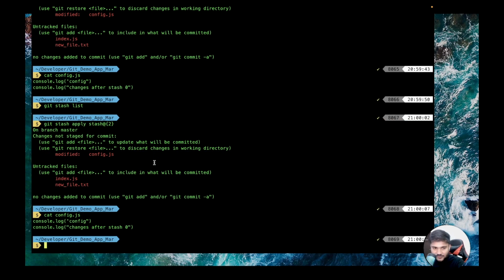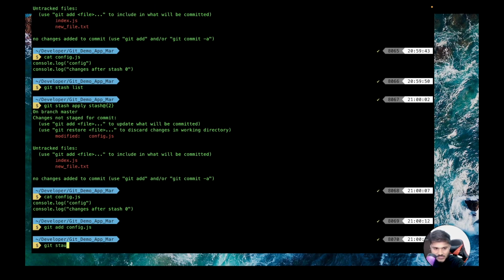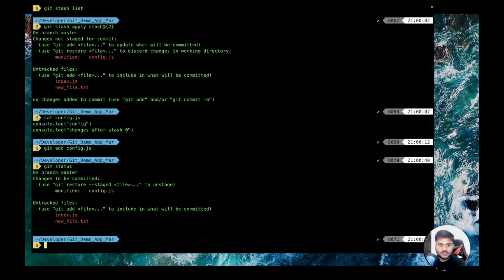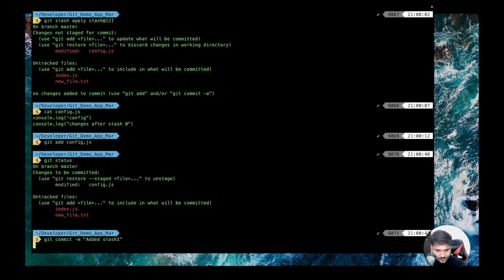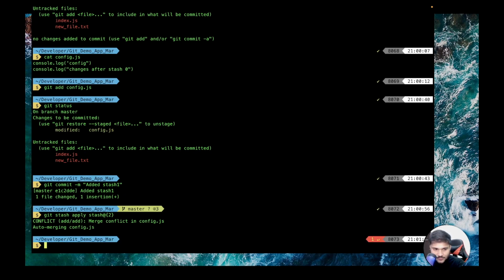If let's say you now do git add config.js, you see git status, right? Now config.js is modified. If now you do git commit -m added stash 1, okay, and now you do git apply stash 2. Let's see if it applies it now or not.